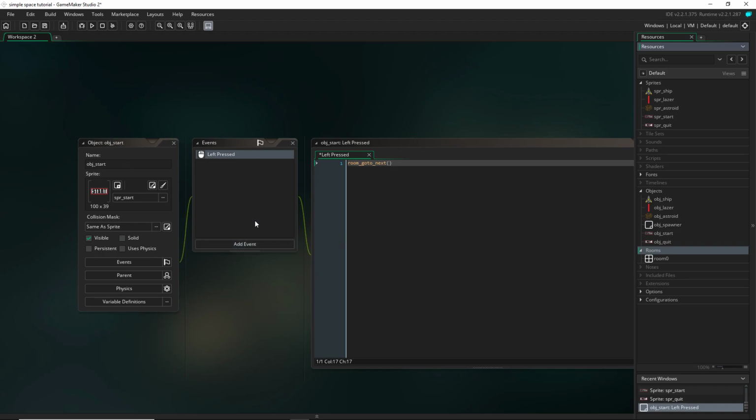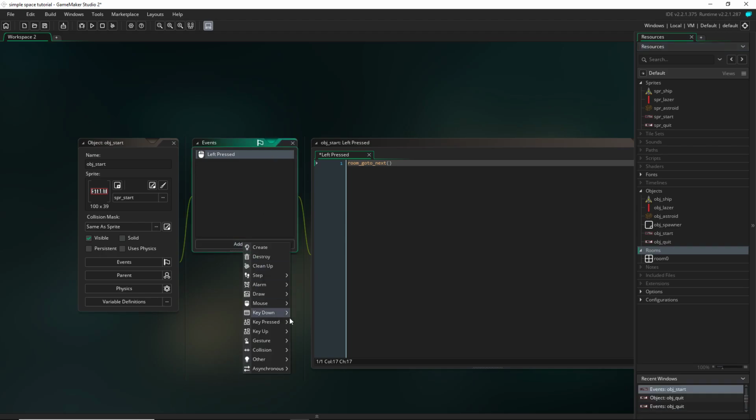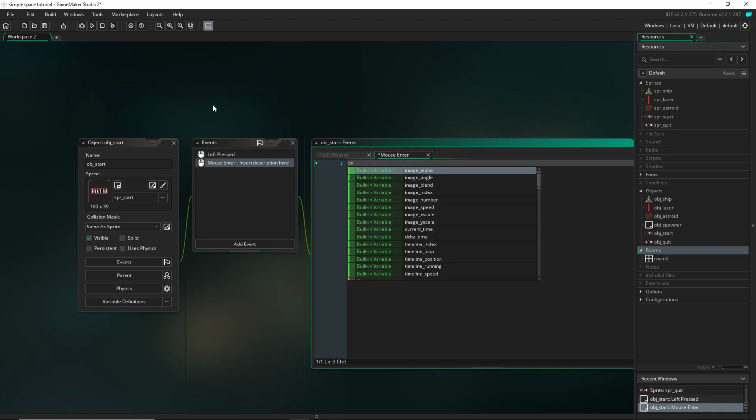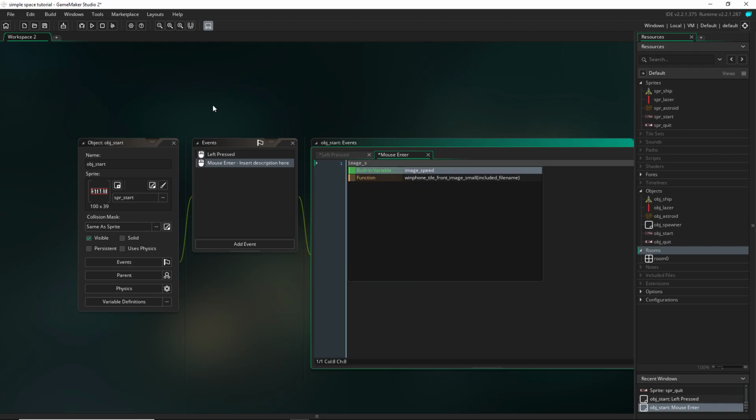And this will function perfectly fine, but I want to make it a little nicer looking, so I'm going to have it grow and shrink depending on whether the user has their mouse inside or outside of the button. So I'm going to go to add event, mouse enter, and then just scale it up. So image_xscale equals 1.2, and then image_yscale equals the same number, 1.2, and that'll scale it up when our mouse is inside of it.